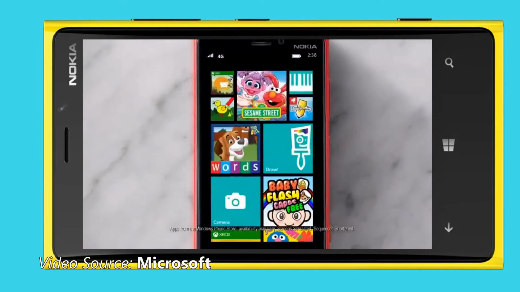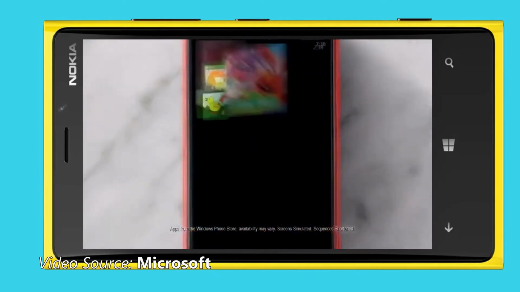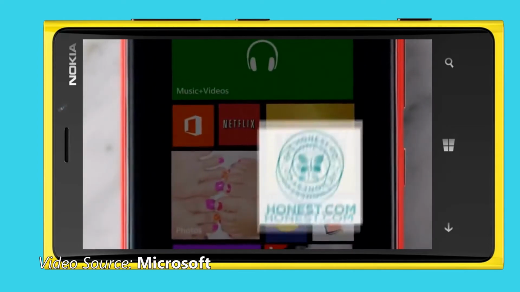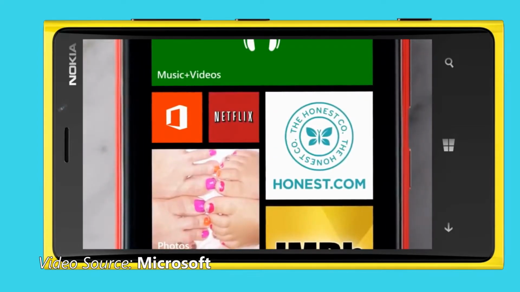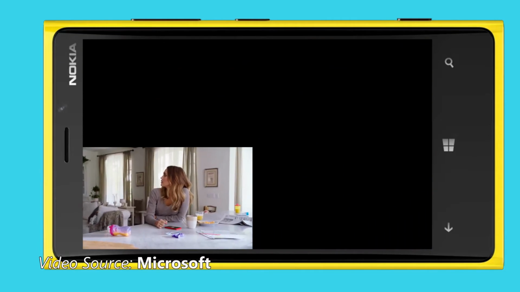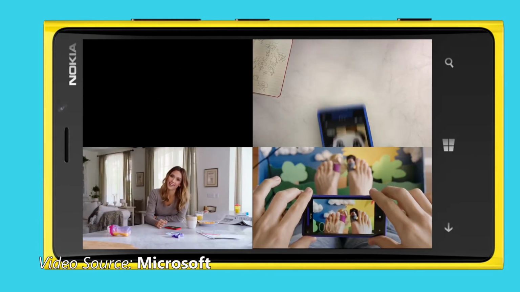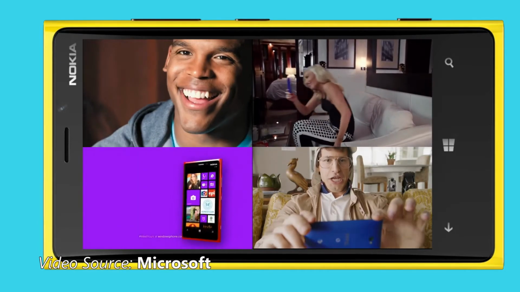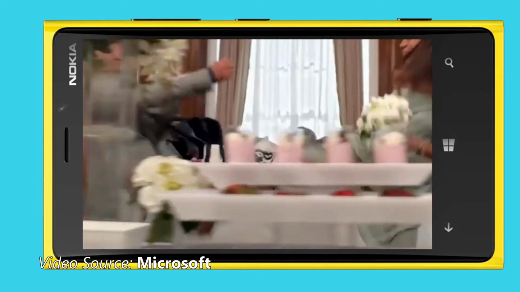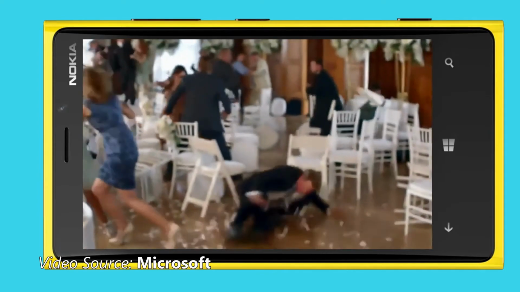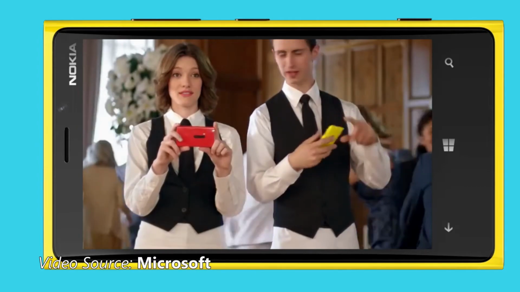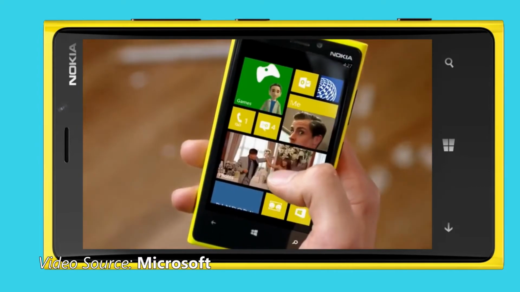Once again, Microsoft tried bringing the big guns from the entertainment industry to advertise Windows Phone 8 devices such as Jessica Alba, Gwen Stefani, Andy Samberg, and NFL player Cam Newton. We also got to see the infamous Apple vs. Samsung commercial, featuring the Nokia Lumia 920 in stunning red and yellow.